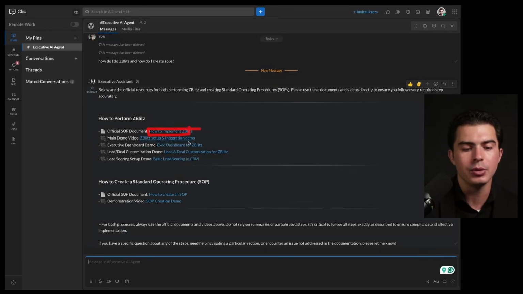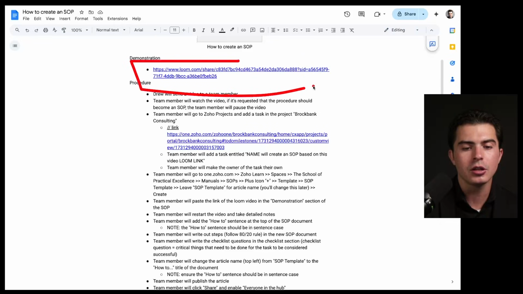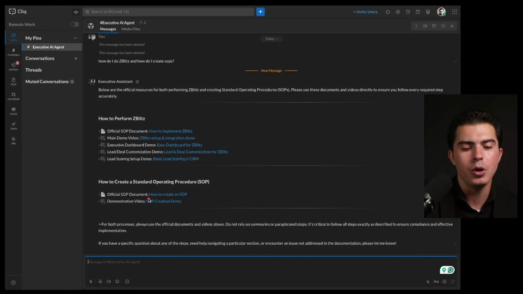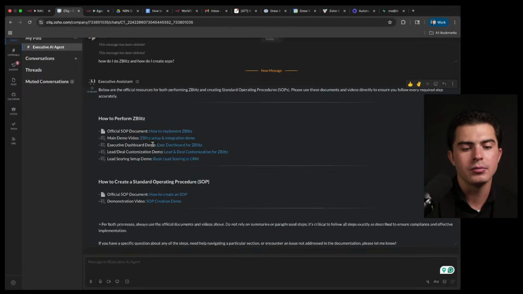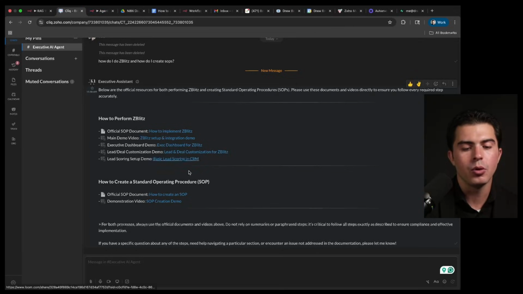Here's how to implement zblitz. Here's how to create the SOP. And then it can also look and say, hey, here's a Loom video as well. Like, let's pull the Loom video in. And then boom, here you go. Here's a Loom video. I click on it. And then here's a Loom video. Click on this. Here's a video on it. Okay, so it can pull that stuff in.